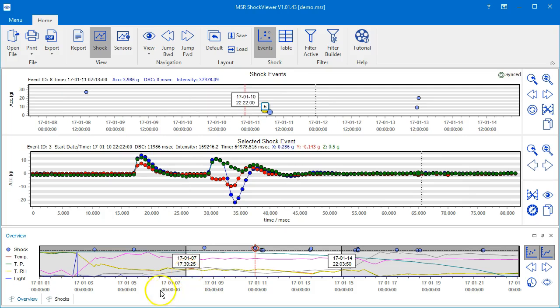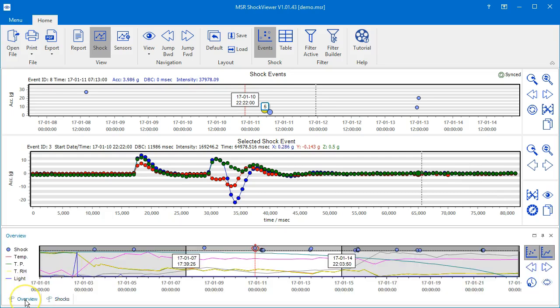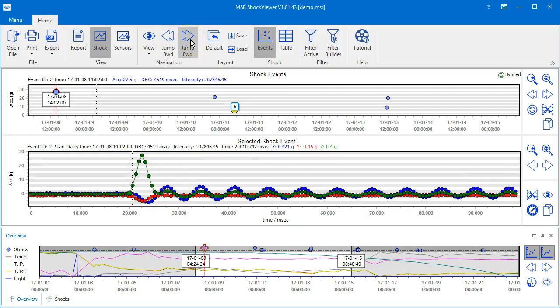The overview panel not only contains the overview chart, but also a list of all shock events with other sensors data that is accessible via a tab. You may use the two arrow icons of the command bar to jump forward and backward on the overview's timeline. On the right side of each of the three charts, you will find tools to configure the content and navigate through the data. These tools will be discussed more thoroughly in the other videos.